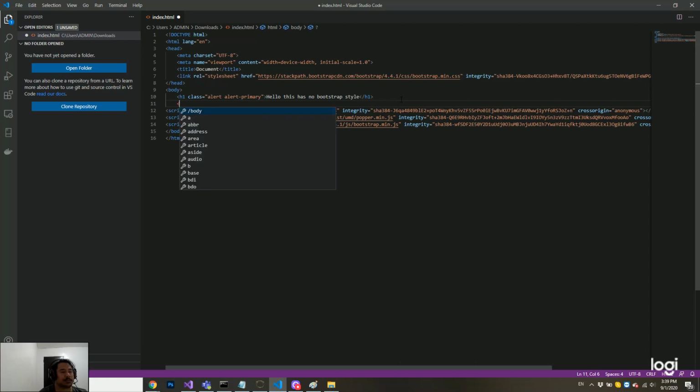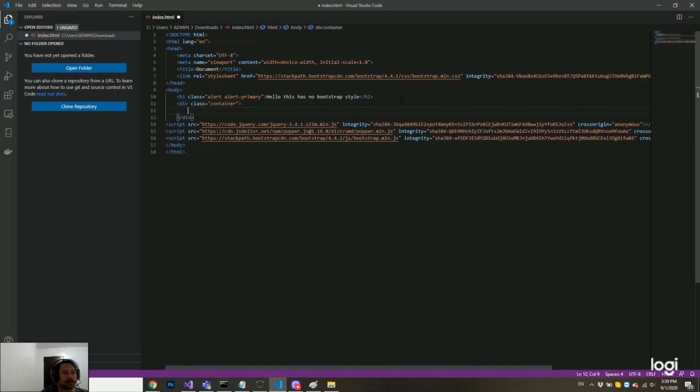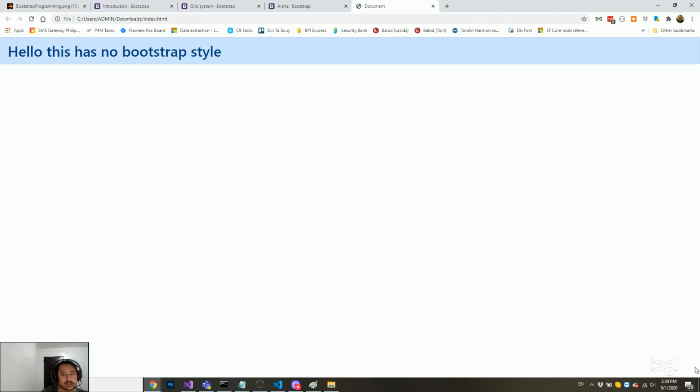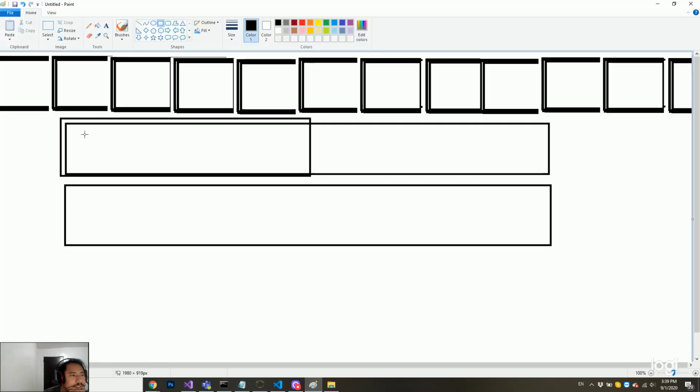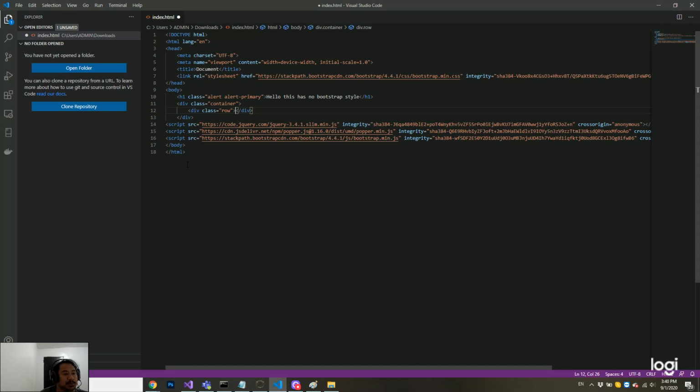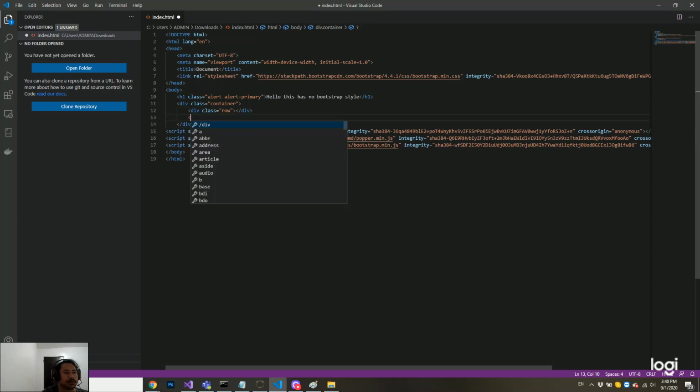the grid system by creating a container. A container is basically a container of your whole page, in the simple definition. So you have div class container. Everything that comes after here is inside the container. Then you're gonna have div class row. As I mentioned before, a row is basically a row. Then after the row, you can add another row.